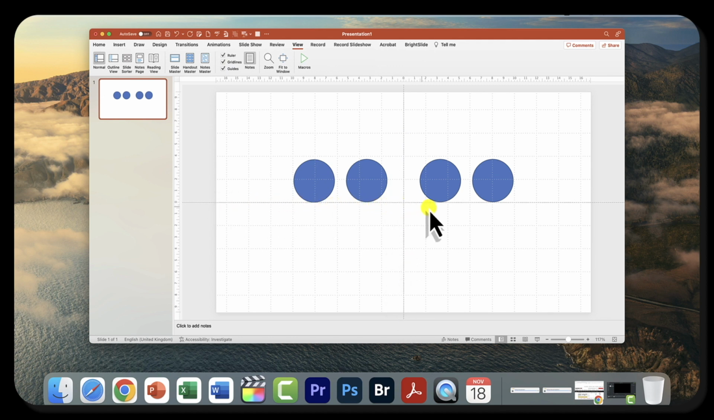When they appear, we have 3 very useful tools that will help us to place shapes on our slides with greater precision.